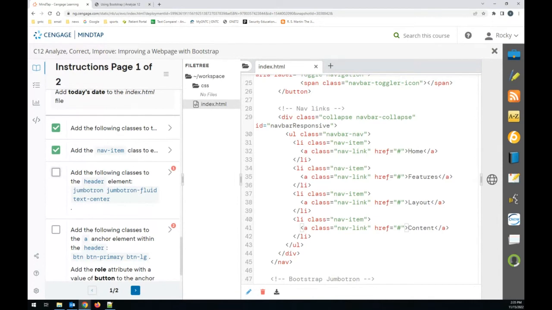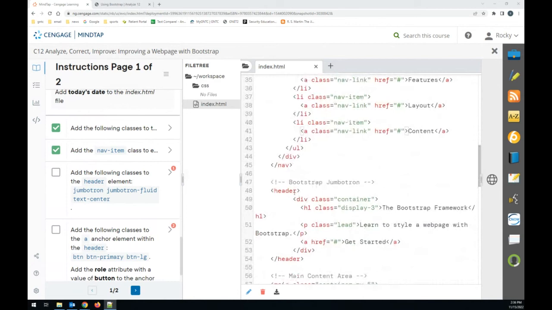All right, so next we're going to go up to our header element. And in our header element, we're going to add the class of Jumbotron Fluid, and then Text Center. We'll scroll down to our header, and we're just going to add these classes.